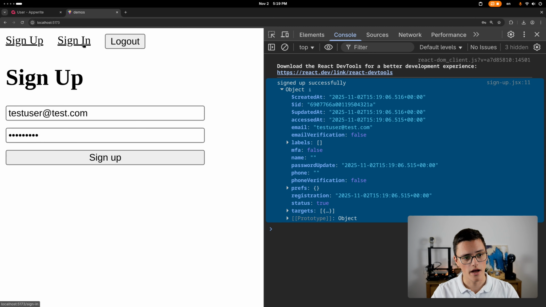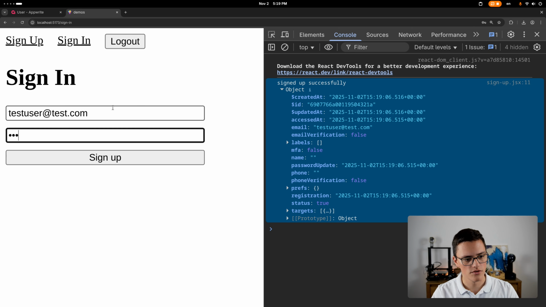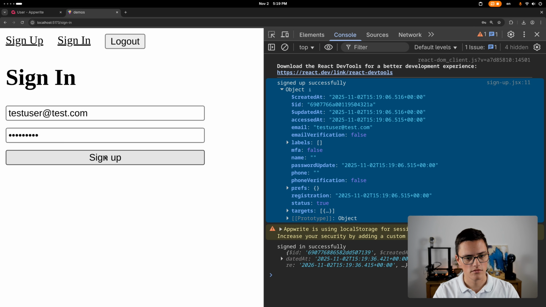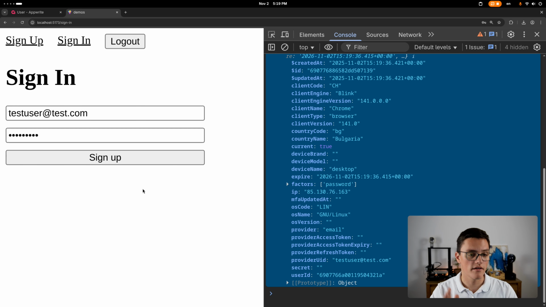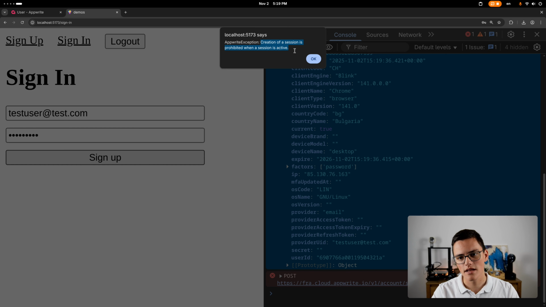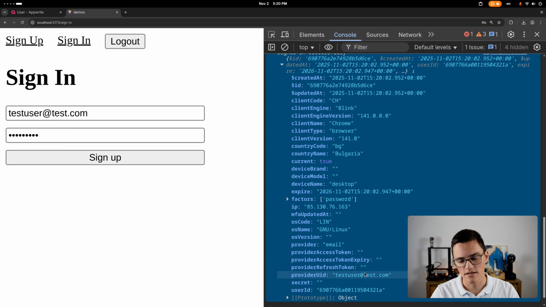We also have a sign-in view right here, nothing special. I can sign in with my user. Don't mind the sign up button, it's wrong. Just the label, and we get signed in successfully and another object. Now at this point I do have a session. I don't use it in this simple application right now, but if I attempt to sign in again, I'll get an exception that creation of a session is not possible while a current session is active. And I can log out and then I'll be able to log in again successfully.